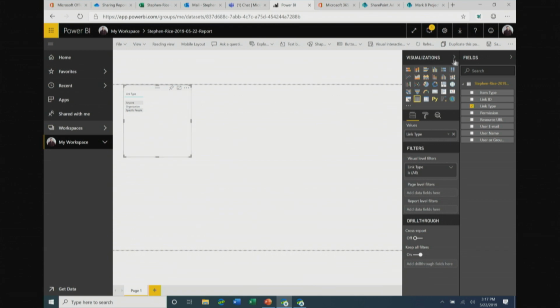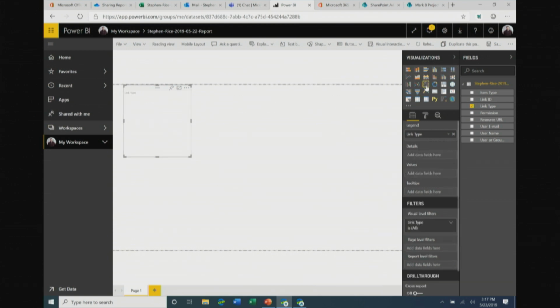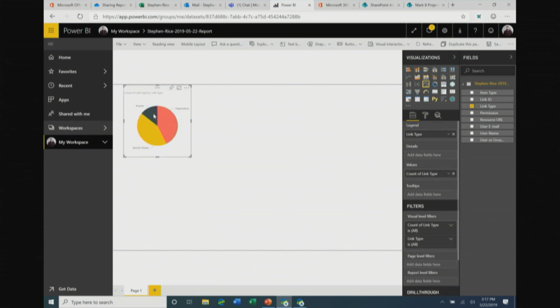So I'm going to bring in link type here, and I'm going to make this into a pie chart. Then I've got the legend as link type, which is perfect, and then I'll make the values also link type. And just like that, I can see I've got one link that works for anyone, 3 links that work for specific people, and 3 organization links as well.